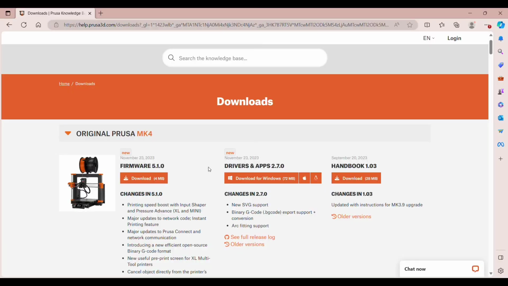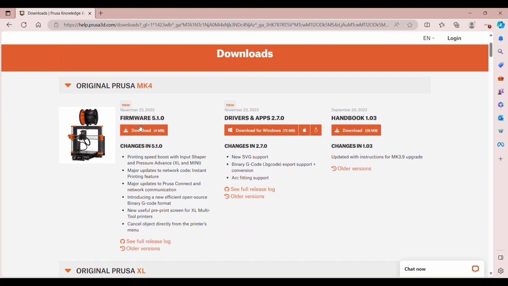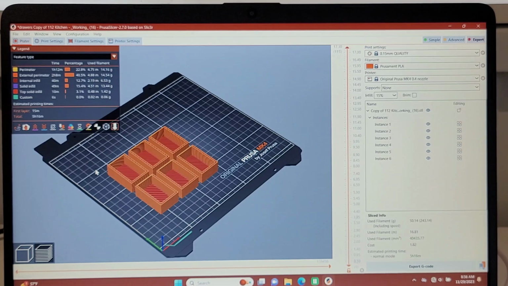So the correct way to fix this is to put the correct firmware on it. Put the most up-to-date firmware, the 5.1.0 for the MK4, and if I do that, that will fix the problem. But I have three of these, they're currently running, and I do not want any other quirky things to happen. So I'm not ready to update the firmware.